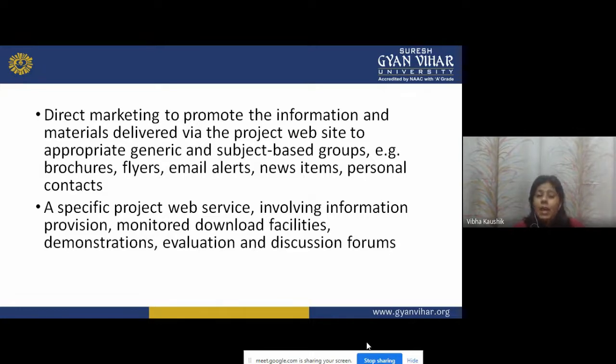Flyers can be made. Email, you can send them emails. News items can be published in the newspaper. Personal contact, you can give the information related to the project, how the project is helping in disseminating the curriculum, and this can be shared with personal contacts also. A specific project web service, specific to a particular project.